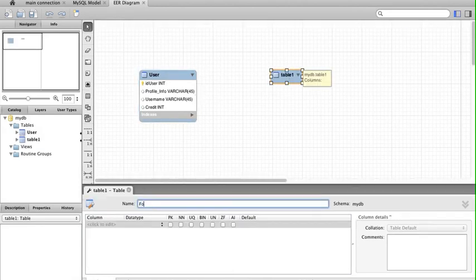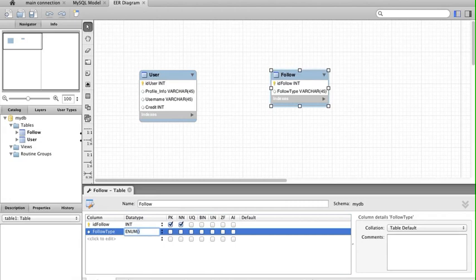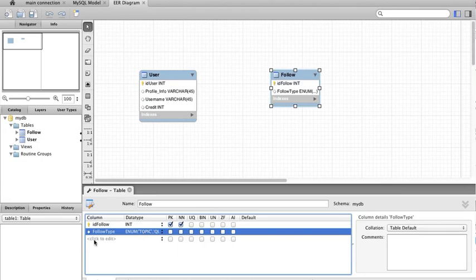We do the same thing and make a follow table and have an ID for it, and then next we have a follow type because a user can follow a question, a topic, and a user itself. So we will give this as an enum field. So you will say topic and question and then a user, and then you give it a closing bracket. So this is an enum type of field that you've given.